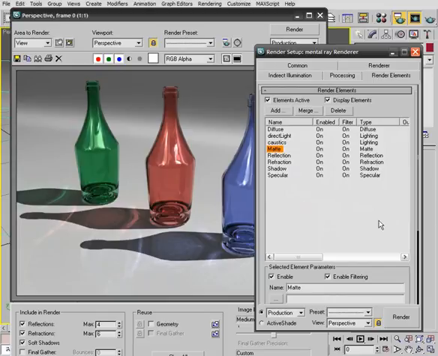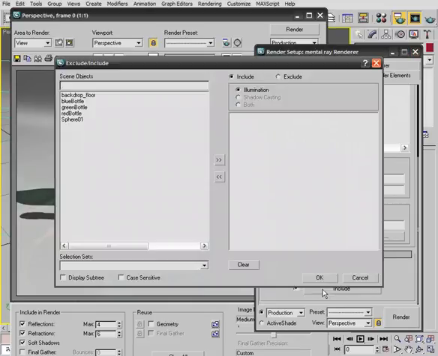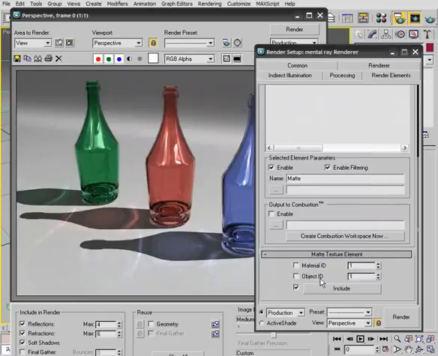Now with the matte, again, we can actually use this as a mask. So let's select the matte, scroll down, turn on the include, and then we just choose the objects that we want to be included in this matte. So let's maybe use that to isolate the bottles. We'll take our 3 bottles, move them over into the Include column, hit OK, and now whenever we render, we should have an isolation matte of those objects that we included.